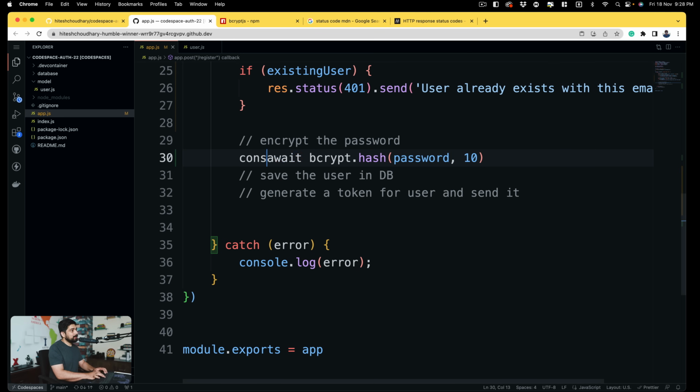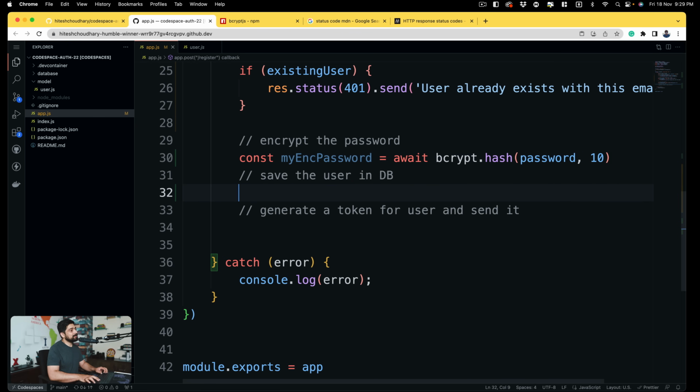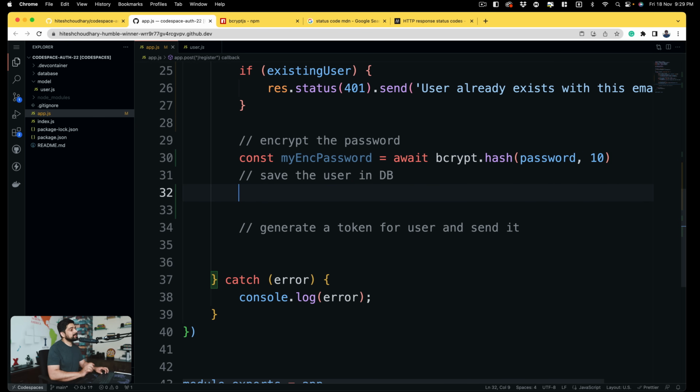Let's hold this into a variable. So we'll just say a hash password, or we'll call this one my encrypted password. And there we go. So we have this await and everything nicely going on. So this is done. We have encrypted the password. Told you, it's not that difficult. Now it's time that we save the user in the database. All right, let's go ahead and see how we can save the user.